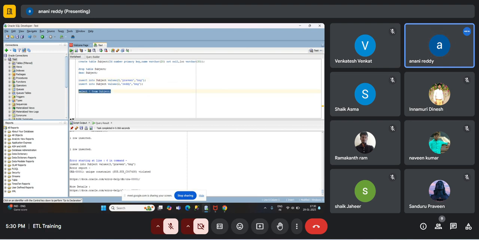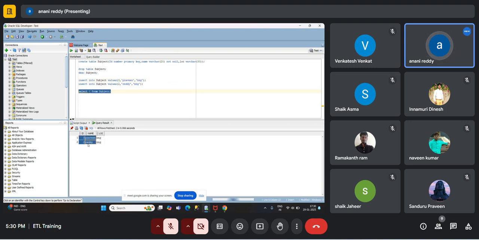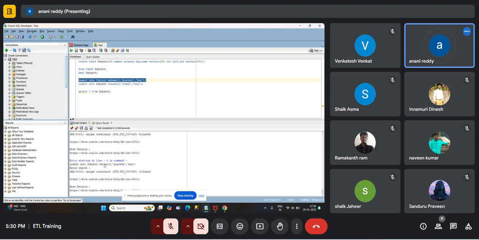That's why, already ID is equal to 3 I created. Let me show you. IDs 3 and 2 are there as of now. Again, I was trying to insert one more time with ID equal to 3. That's why it's showing an error.